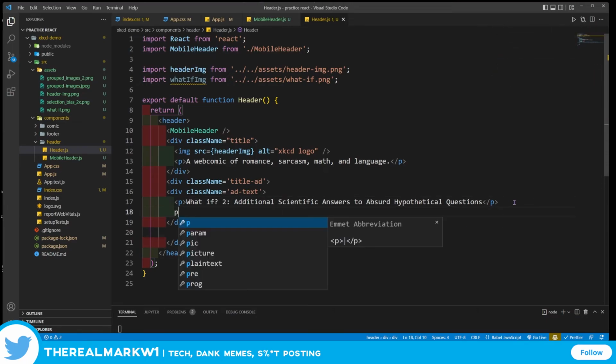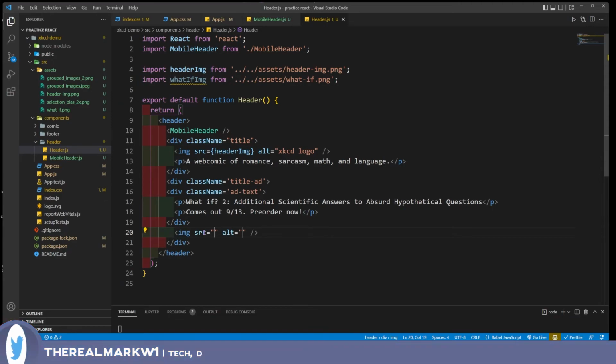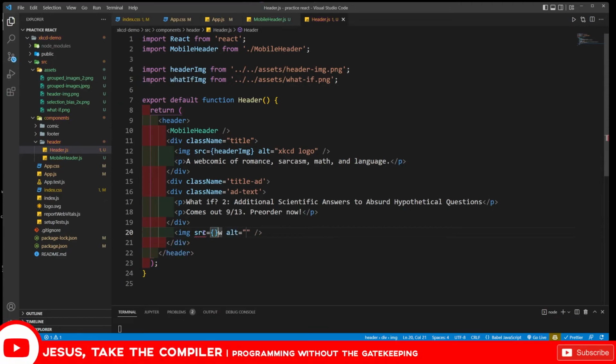And then right below that is a paragraph: comes out 9/13. I guess a period there could have been okay, but I'll just repeat what I had. Pre-order now. And then here we're going to have another image, and this is going to be the what if image. And we're going to type in what if book ad. We're going to hit save.